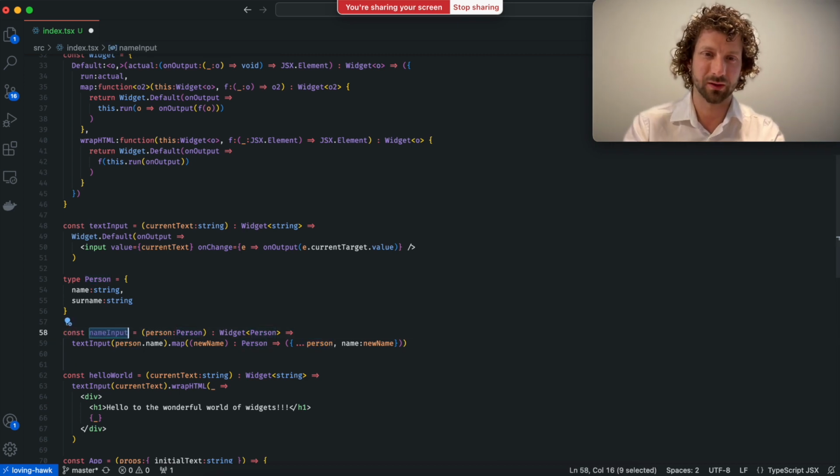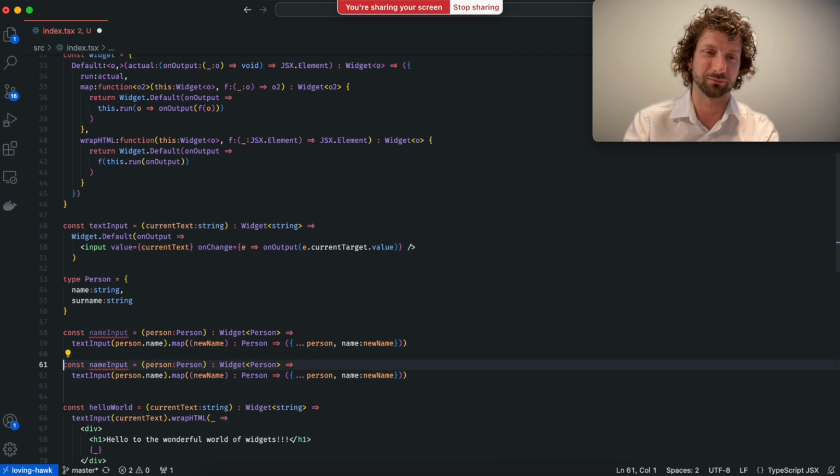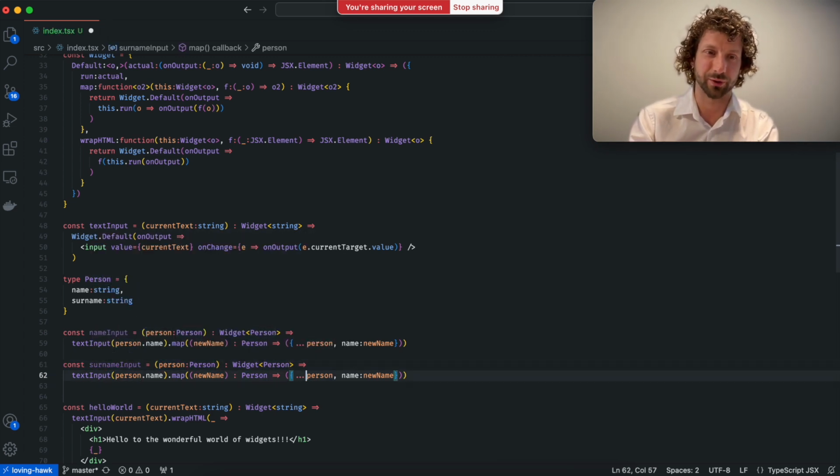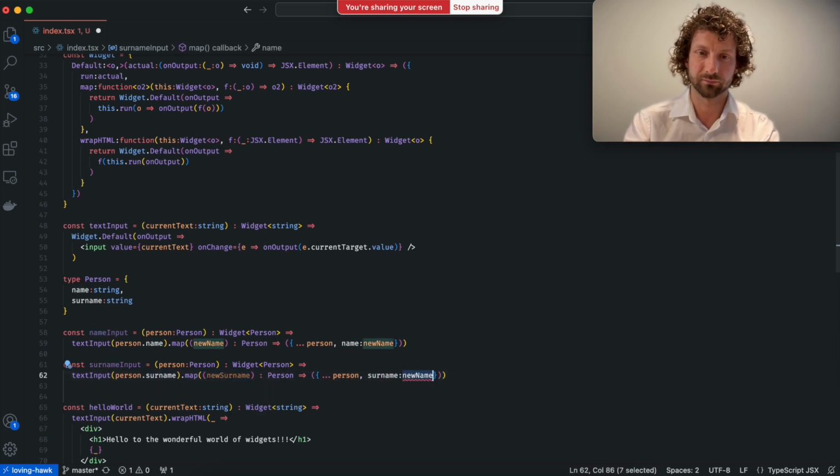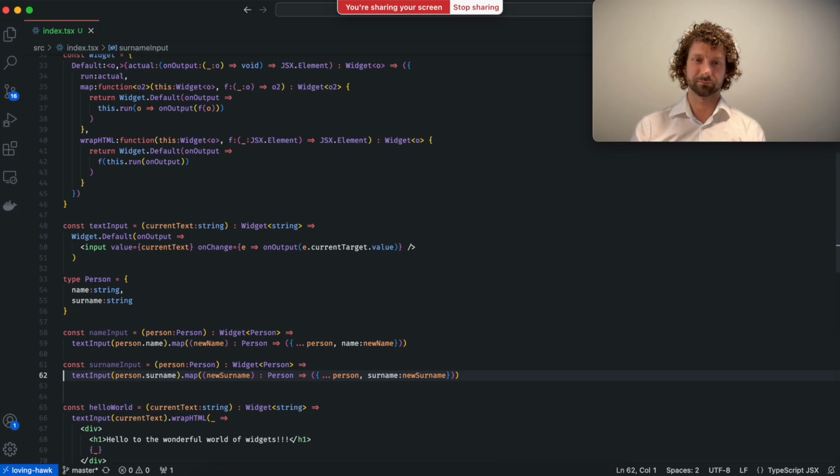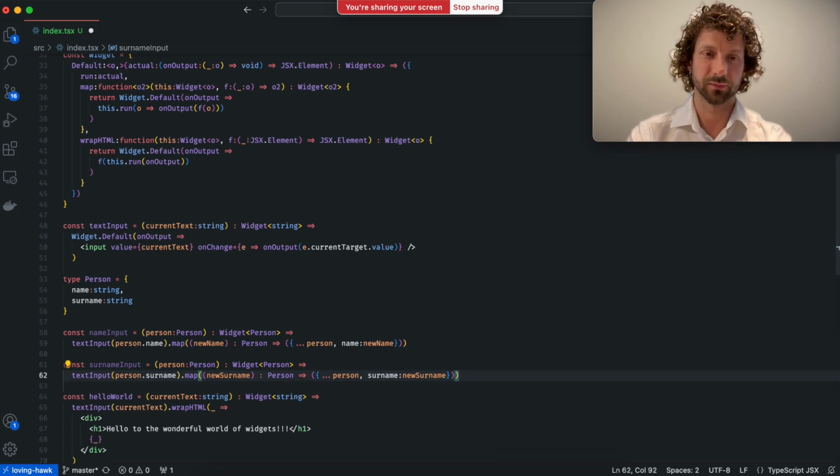This actually knows what you're getting is a person. Okay, now let's also say that I want the surname input. Why not? The surname input also operates on a person. What we pass to the text input now is the surname. What we get is the new surname. And there you go. Now I have the name input and the surname input.